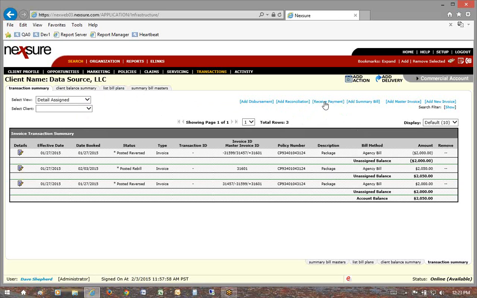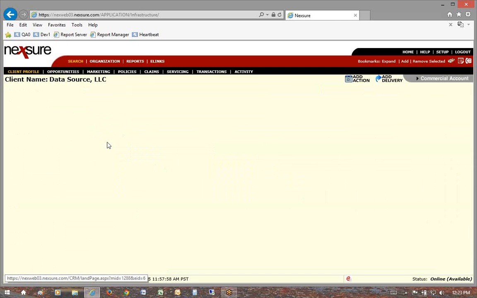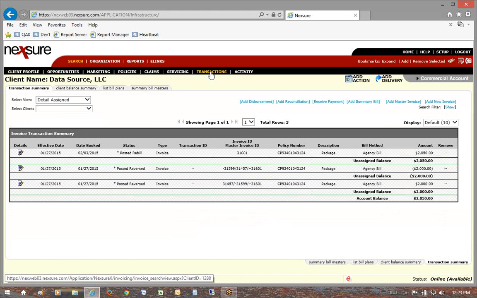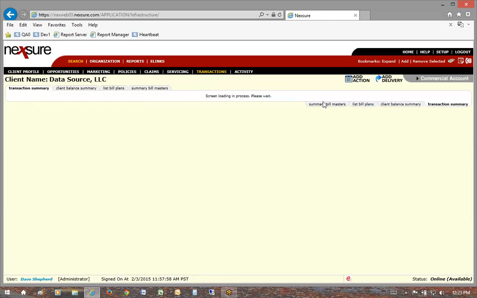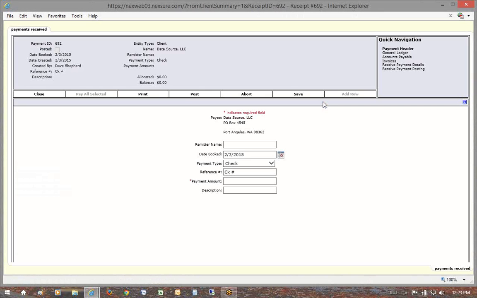So from here, I can just click Receive Payment. And again, we're just under the Transactions tab of the client. So if the client walks in the door, I would click Search. I would look for data source. I would click the details to open that up. And I would go to Transactions and say, oh, yes, sir, looks like you owe us a lot of money. And he says, well, I'll pay you $500 today. And you say, okay. So Receive Payment creates a receipt accounting transaction, and they look like this.